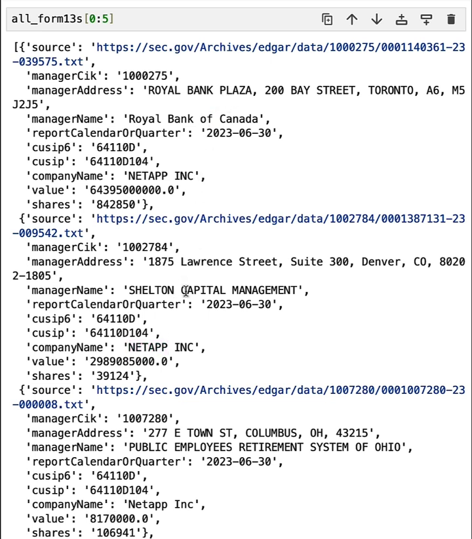You can see that there are details about the firm itself, things like the manager name, the address of the manager, and also this central index key or CIK key. There's also information about the particular investment that they've made. So what is this reporting calendar? What was the value, the number of shares? That makes sense. Here the value is a monetary value, so this is dollars. You also see some metadata about the company that they invested in, both the CUSIP-6 code and the CUSIP code.